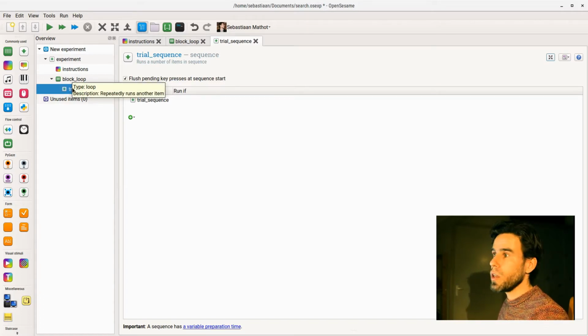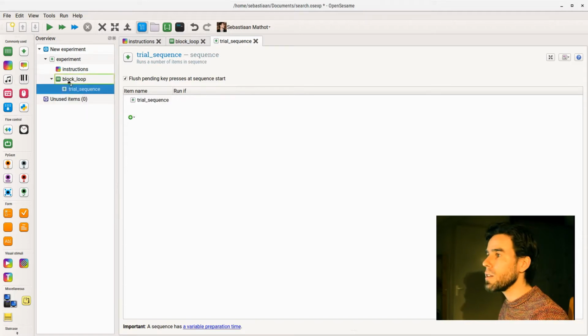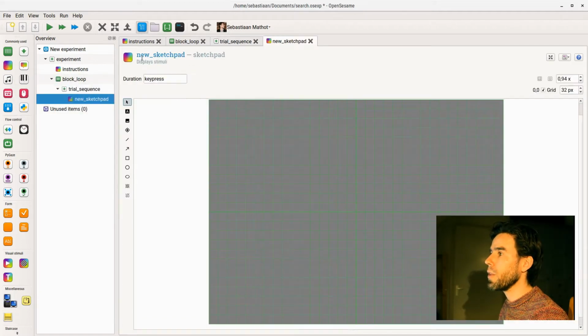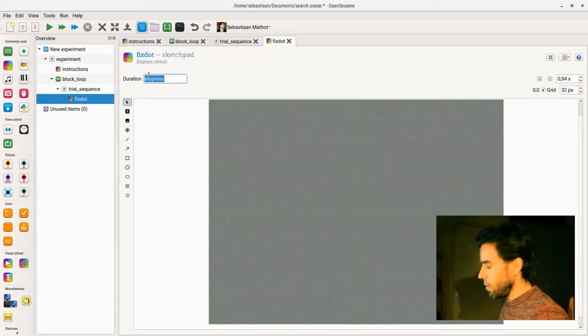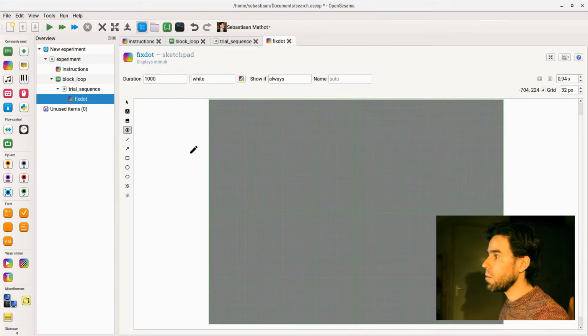Now, how does our trial start? So let's start with the trial sequence. We start as usual with a fixation dot. So I pick up the sketchpad, drag it into the trial sequence. I call it fix dot. Duration, well, let's say 1000 milliseconds, a bit long maybe for a fixation dot. Okay. Click on the fixation dot element, and in the center of the screen we draw a fixation dot.